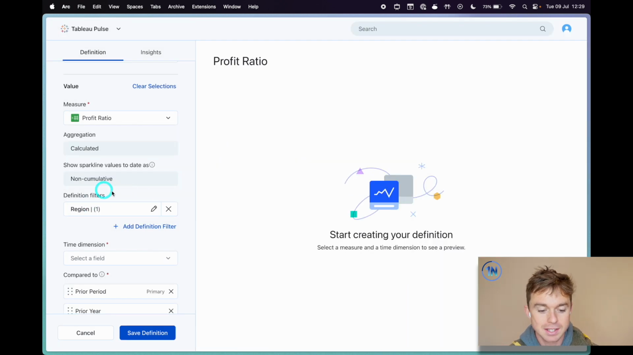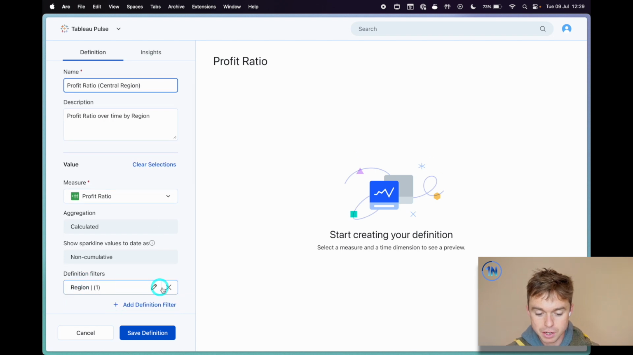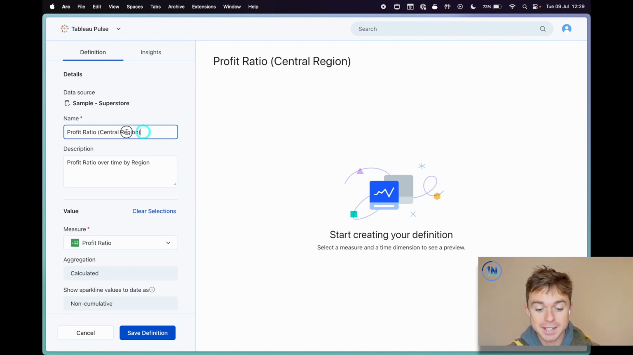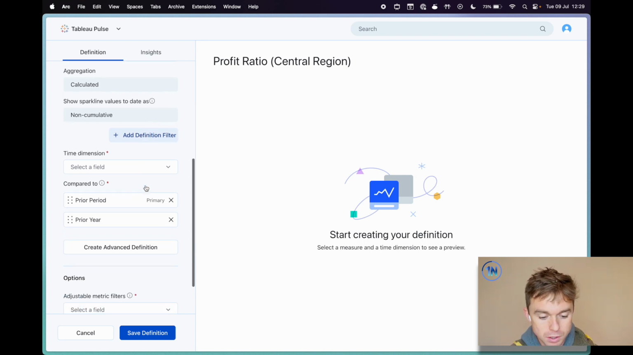So we can apply that. So we would have to go back here and say profit ratio, central region. Okay, so that's your definition filters. Now I don't really want to add a definition filter for this just yet because I want to show you how this plays out in our home screen. But just an FYI, you can pull that right down to a single member of a dimension if you want.